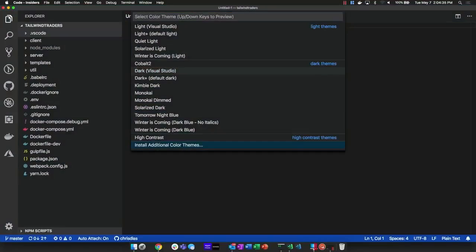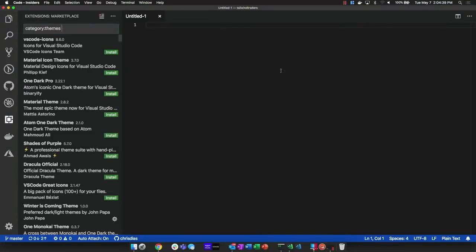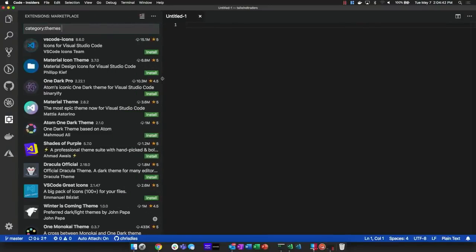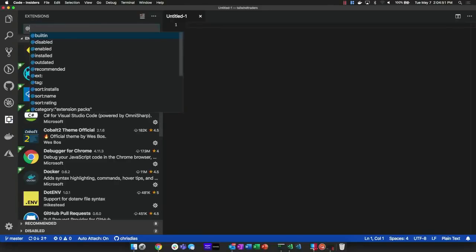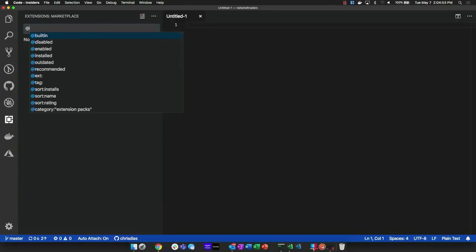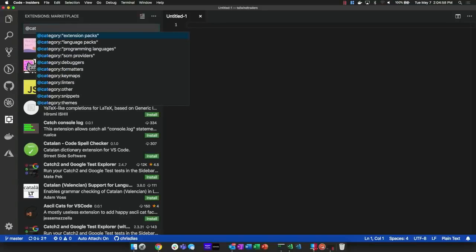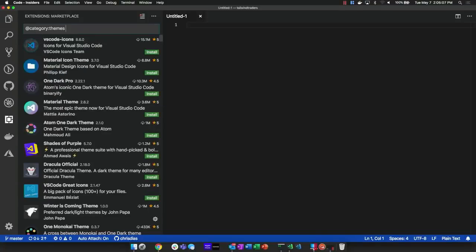But if we want to install a new theme, what we can do is come down here and install an additional color theme. And this is going to open up the extension view on the left-hand side. Now, the first thing to note, up here in the upper left-hand corner, it says category themes. There's actually a query language up here. So if you type in @ you can query different parts of the marketplace right in here. So we can say category, extension packs, or language packs, or debuggers. These are all the different types of extensions that exist in the marketplace. But this one we saw, we're going to look for themes.